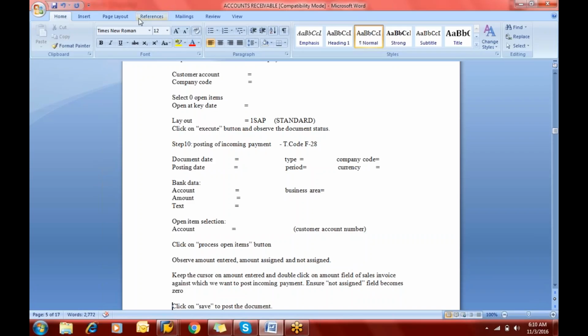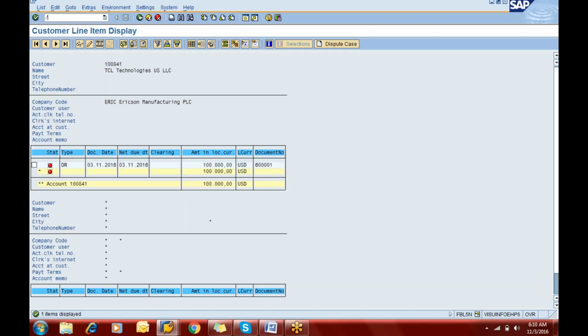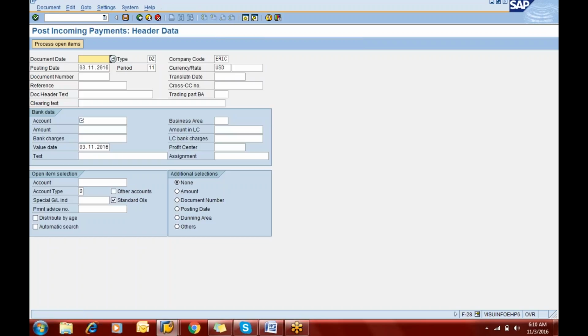We have step number 10, and the transaction code we can use is F-28. So here we can post the incoming payment. If we have received the payment, we have to provide the GL in which we received this payment, and for which customer. For this we have the screen with the header and line item. In the header we can give the document date and posting date, and you can observe the document type. It is coming as DZ.